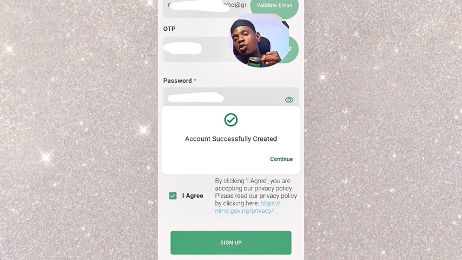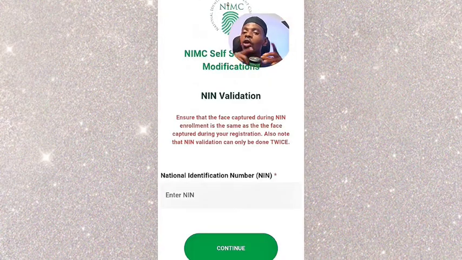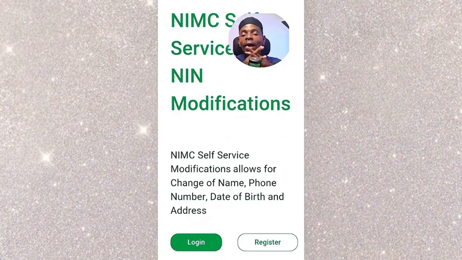Then you go and copy the code from your Gmail account and put it in. Immediately you put the code, it's going to bring you to an interface like this where you should put your NIN. This is where you are going to provide your NIN and click on continue. Make sure you are following.